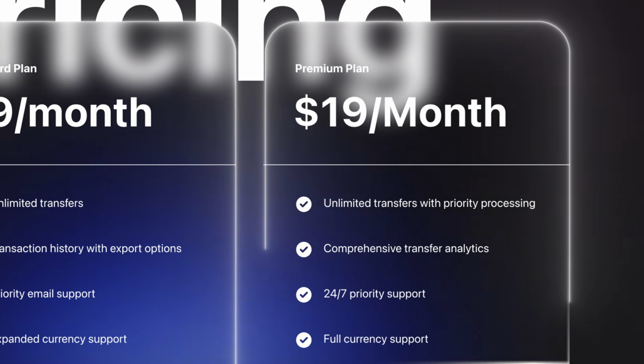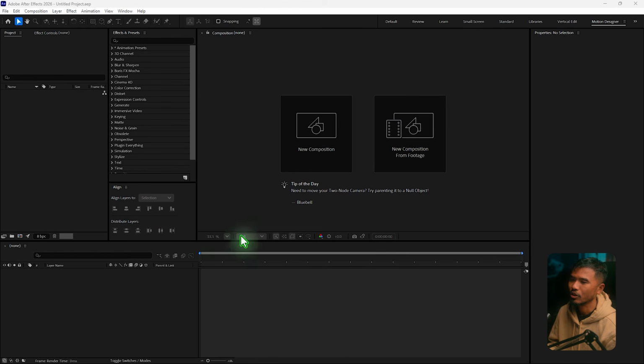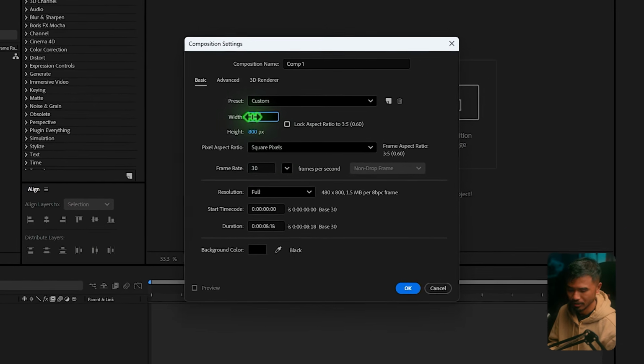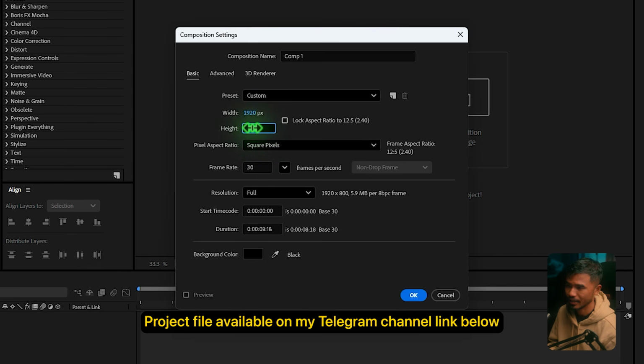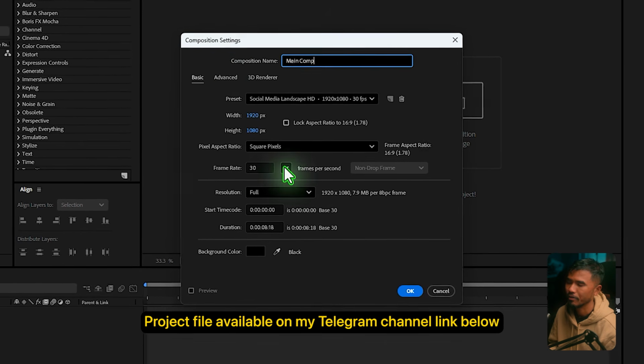In today's video, we're going to create this pricing plan SaaS style animation in After Effects. So let's get started. All right, let's create a new composition. I'm going to go with 1920 by 1080. Rename this main comp and 30 frames per second.